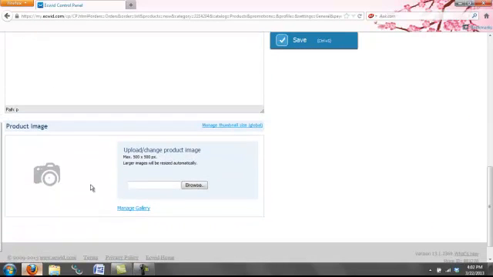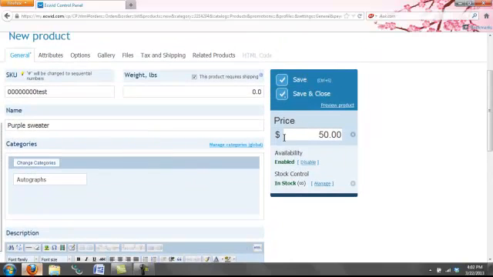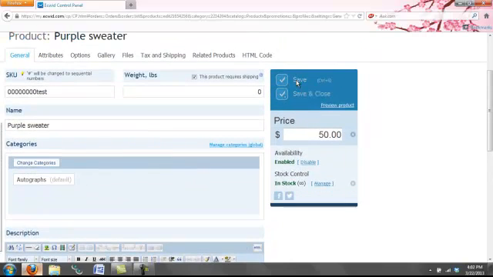And then you'd add a picture. This would be something you had saved to your computer, and you just hit browse and upload a picture. I'm not going to upload one though because I don't have a picture of a purple sweater. So before we leave this tab, we are going to save so we don't lose any of that. You'll notice the name appears up here.